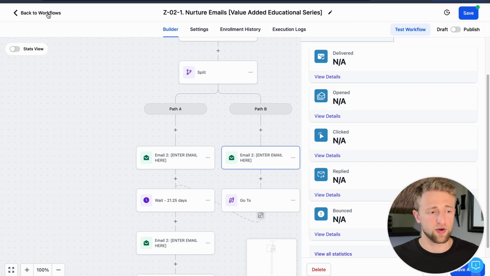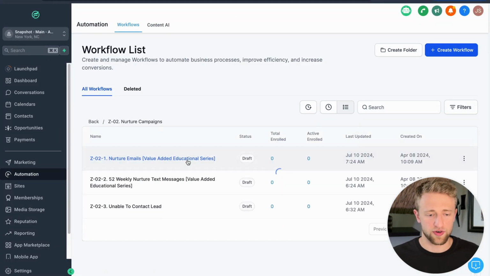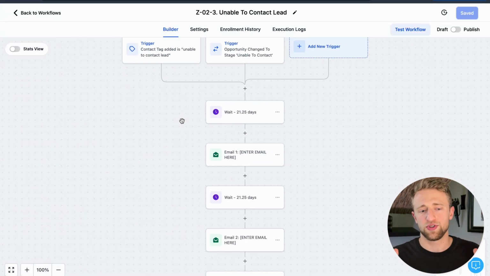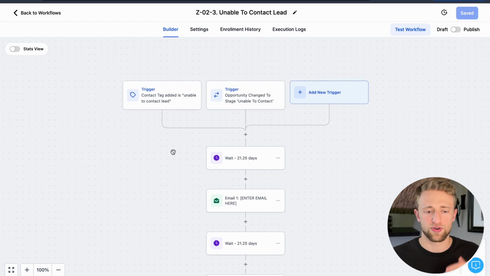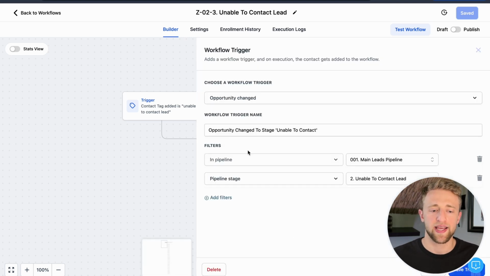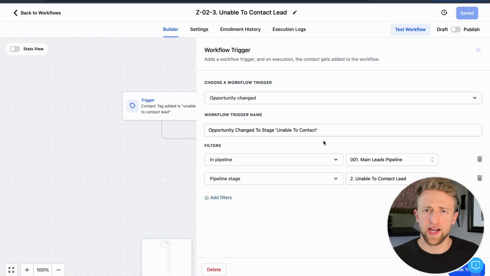So let's finally go over to the last automation and workflow here. We'll go to number 3, unable to contact lead. And here I just wanted to visualize that it's really up to you how you want to trigger these nurture campaigns, these email campaigns and SMS campaigns. Because yes, we could add a tag, or we could say something like, hey, once the opportunity has changed in a pipeline to a certain pipeline stage, then trigger a nurture. So it's very automatic, very natural, not adding a tag. It's just dragging and dropping an opportunity. So let's go ahead and do that real fast.